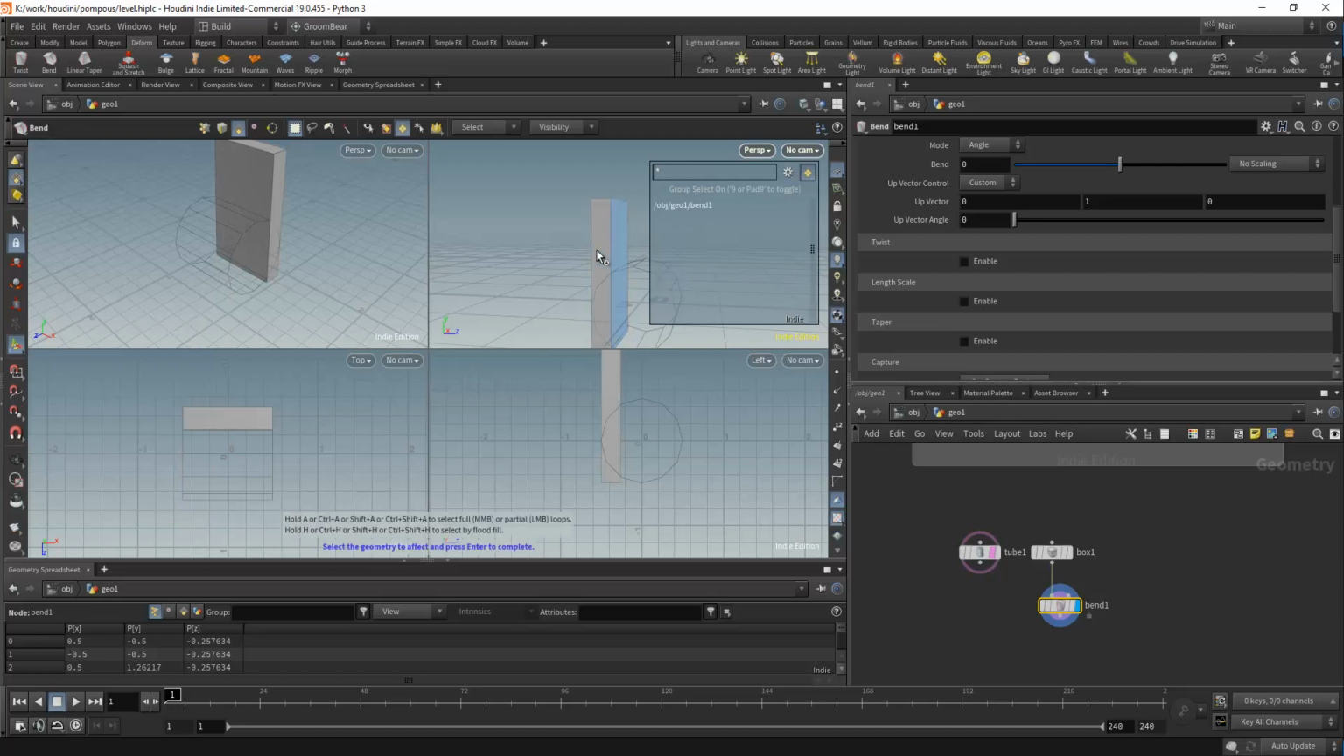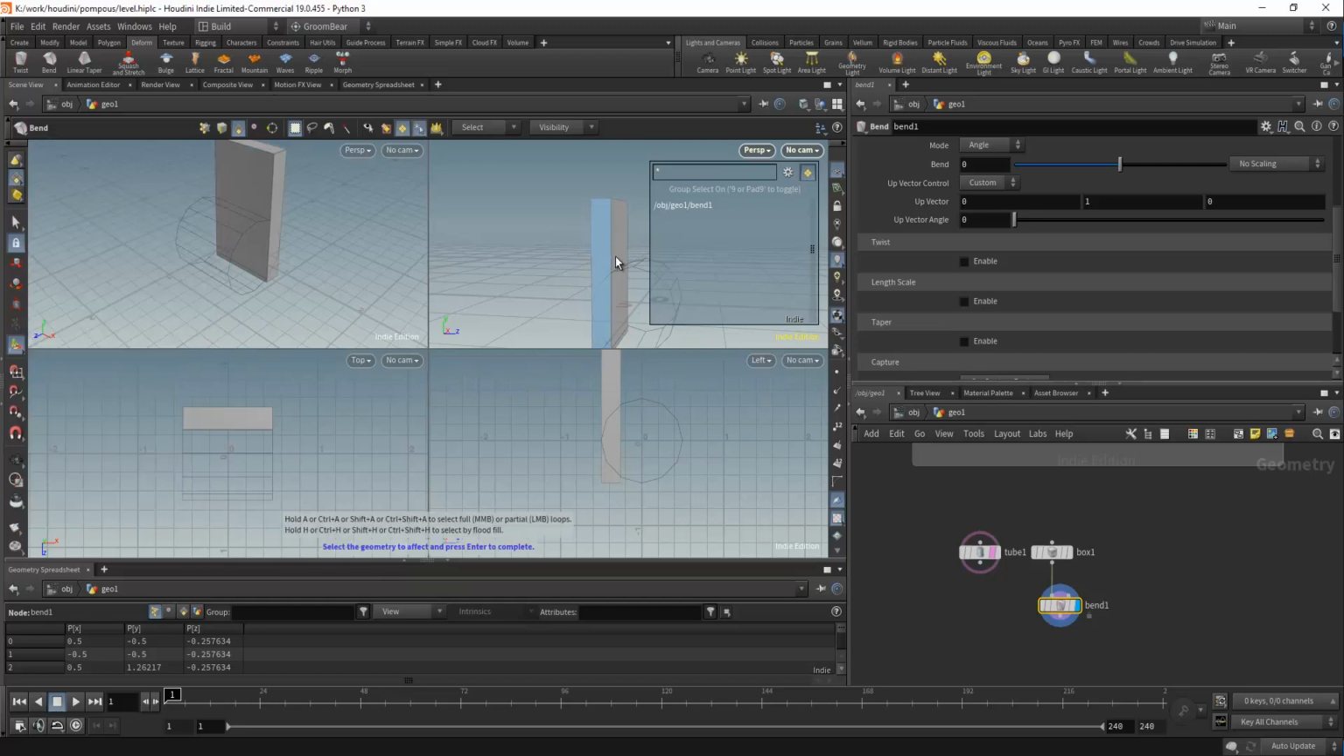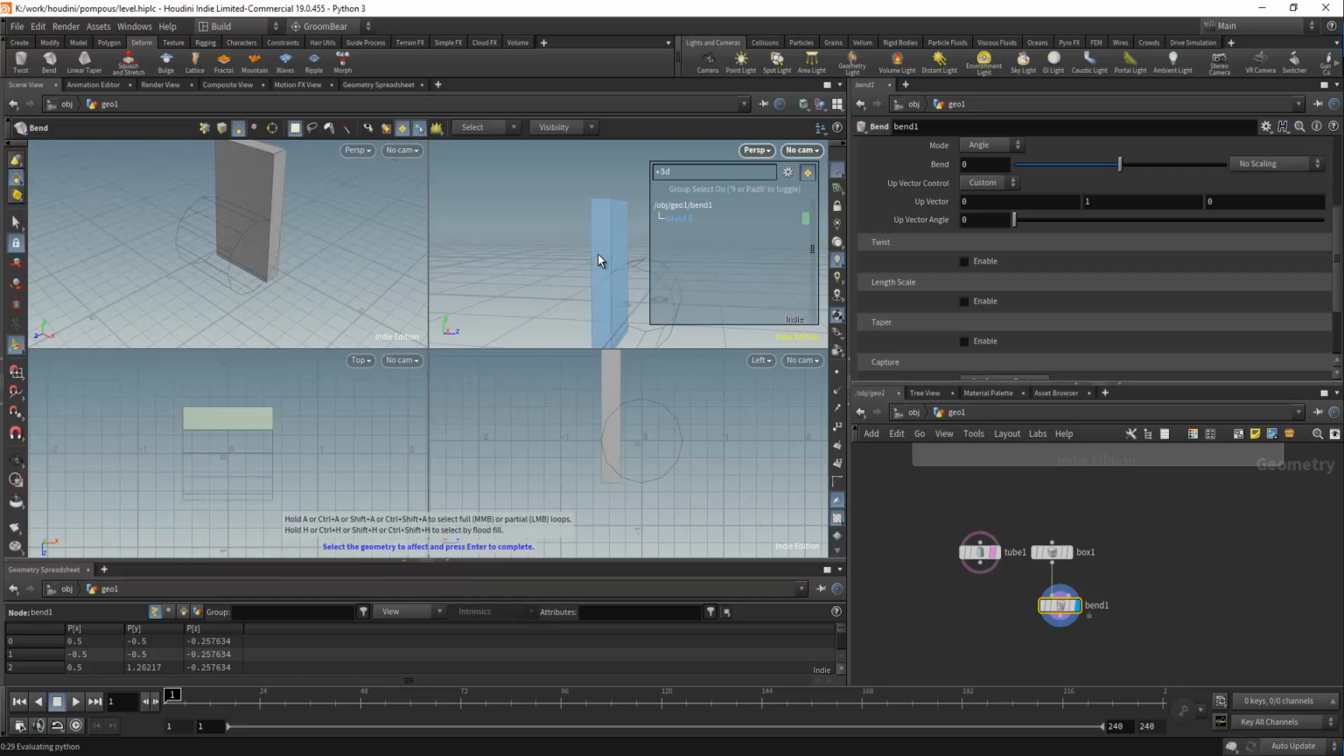Okay, so I want to grab the whole thing, but it's only giving me one. How come it won't give me everything? Select whole geometry. That's not what I expect. Interesting. Yeah, there's your connected geometry. I don't know why you'd. Okay, that's what you want.